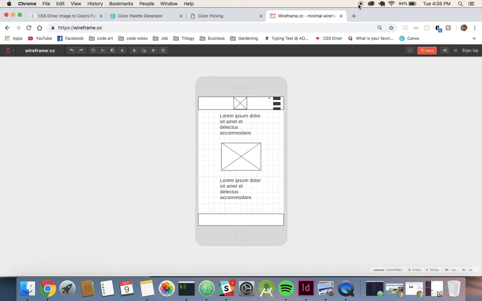Let me know if you have any questions about anything, if there was something that I didn't go over very well. There are other wireframing websites. I just particularly like this one. I find it really intuitive and easy to use. So that's that. All right.